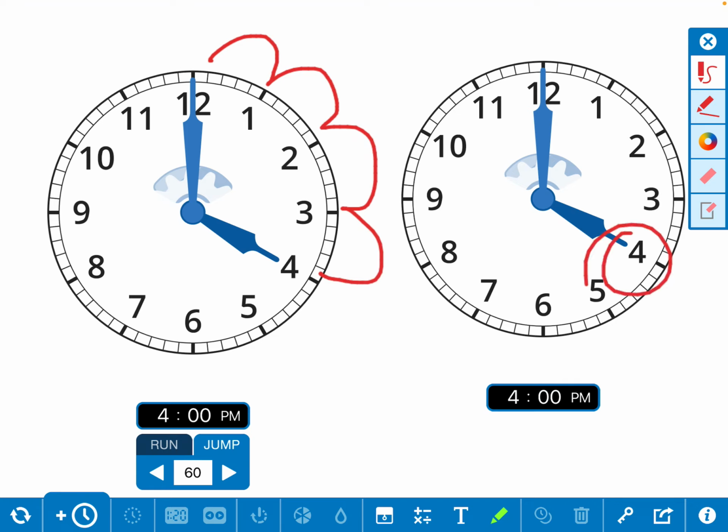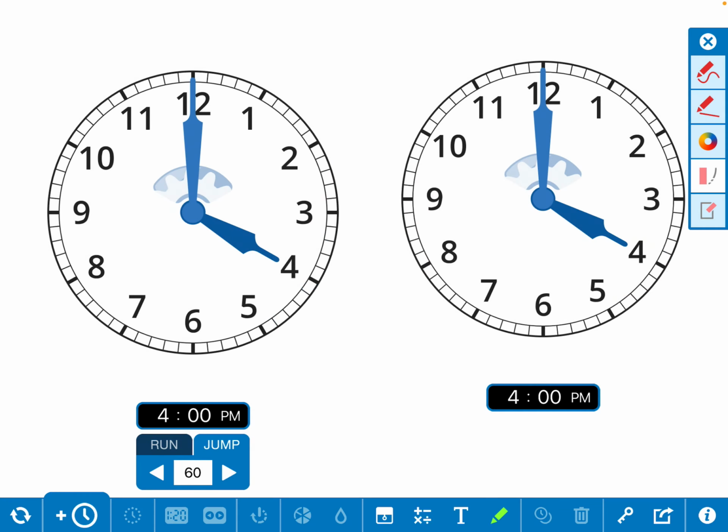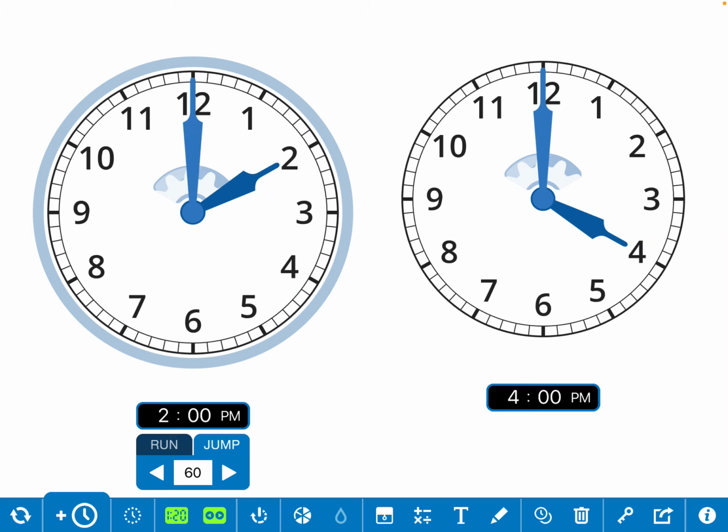So once you have this set up on your screen, in fact, let me clear the annotations here. Clear all drawings. And I can set this back. Let's turn off the pencil. I'm going to change this back to 12. So now that it's set up for my class, right?